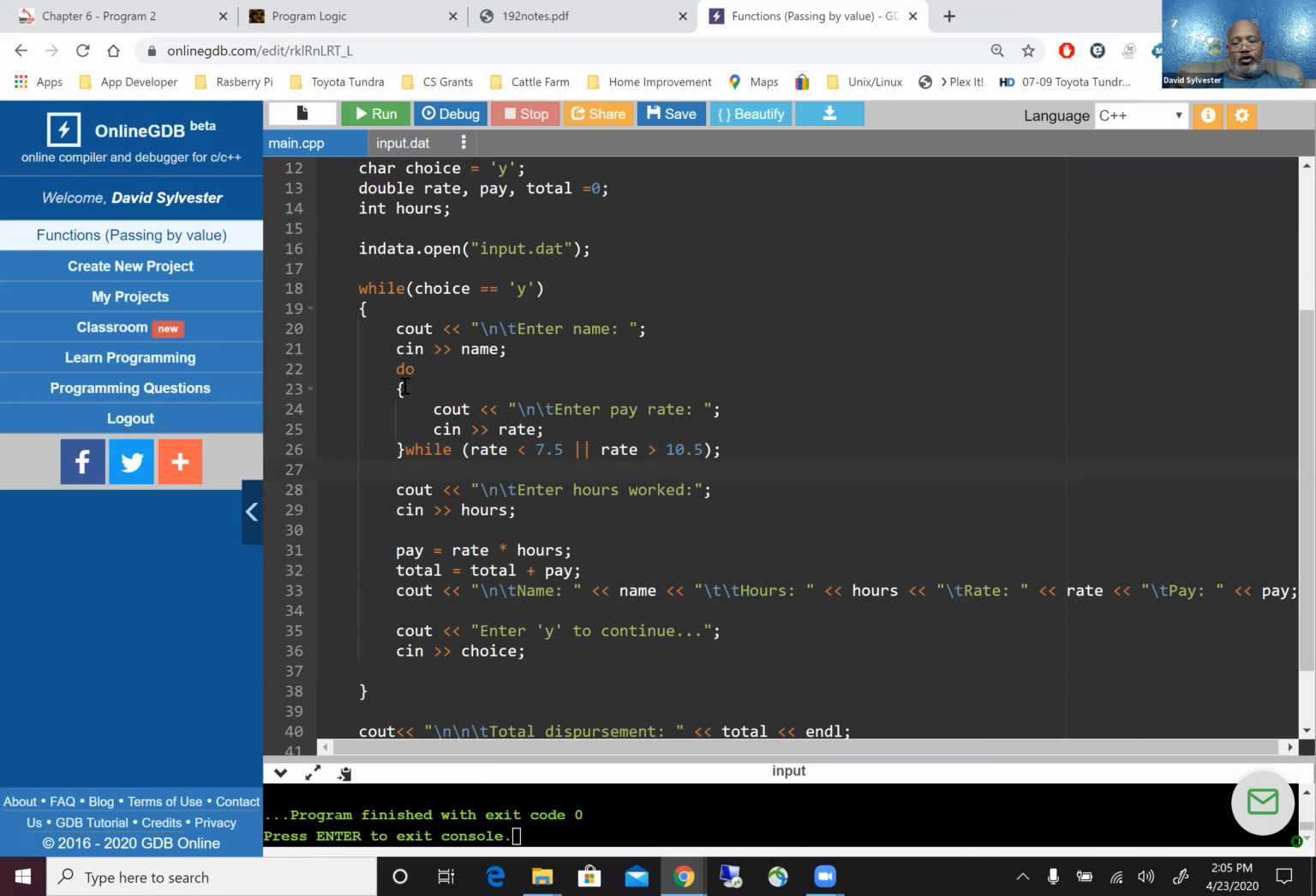name. Once you input the name, it's gonna allow you to input a rate. If I input a rate that's 3.3, it will not work because it's less than that. That'll be true. Less than greater, that'd be false, but true or false, still true. So it's gonna continue to do this until I put a rate what? In between these values.